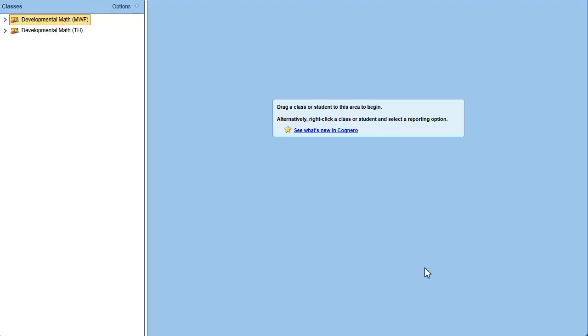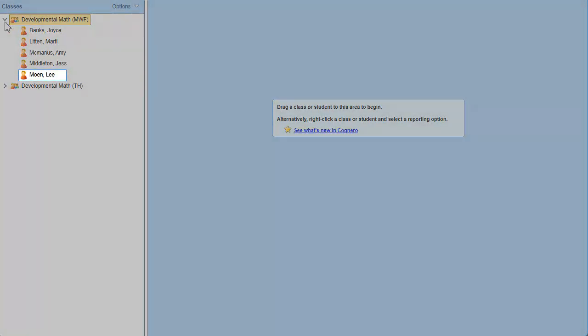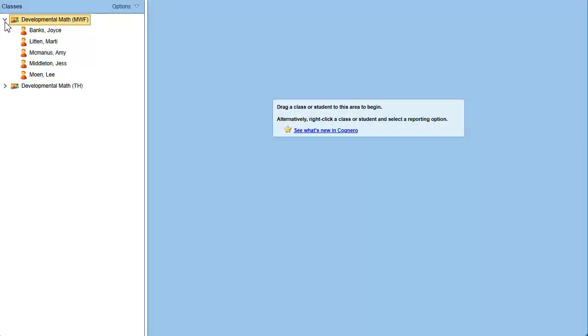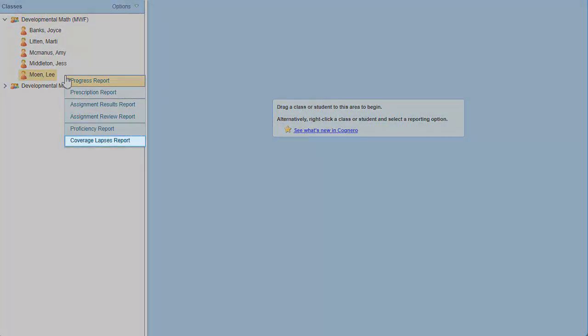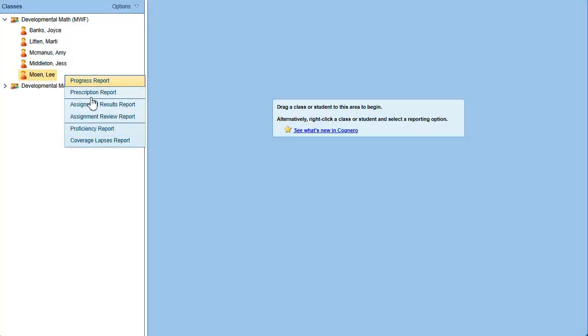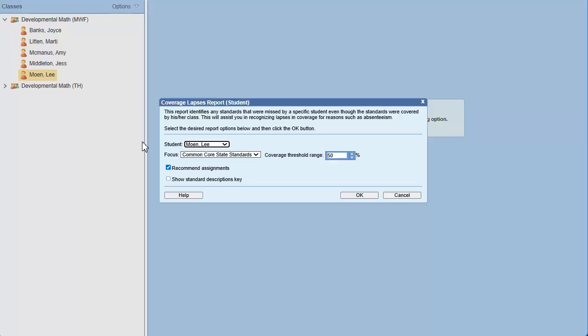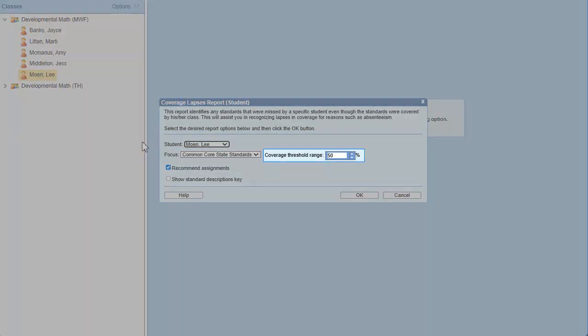To create a Coverage Lapses report for a student, we start by expanding a class. Let's right-click Lee to open the report list. And select Coverage Lapses Report. In the Settings dialog, we can select a student and select a standard to report on. Next, we set the coverage threshold range.